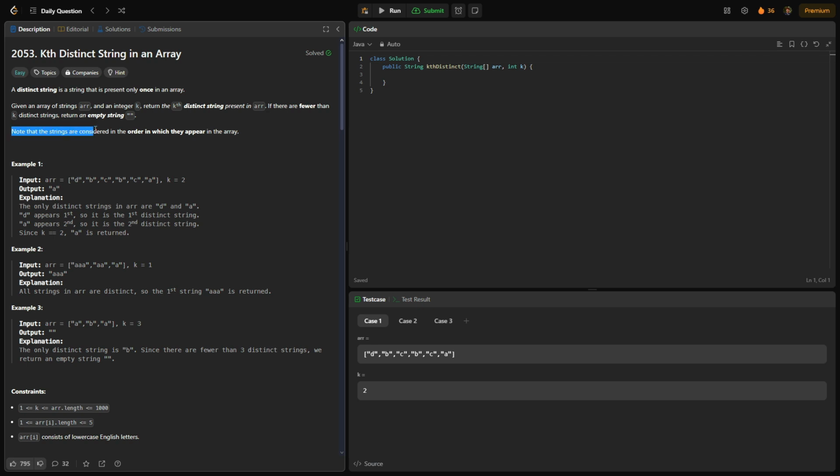So we're going to consider the strings in the order in which they appear in the array. If we look at example 1, k is equal to 2, our ARR has D, B, C, B, C, A. D is the first distinct string. There are no duplicate Ds. However, we're looking for the second distinct string, and the second distinct string would be A. So we want to look at them in the order that they appear in our array from left to right. So D would have been the first distinct string and A would have been the second.